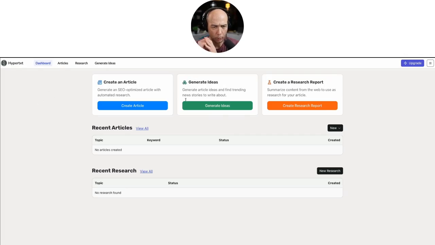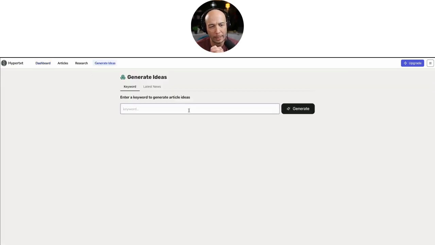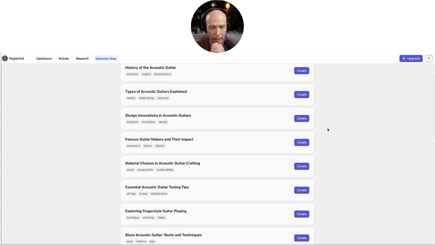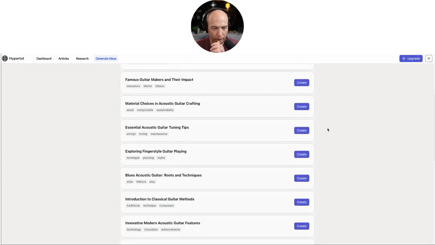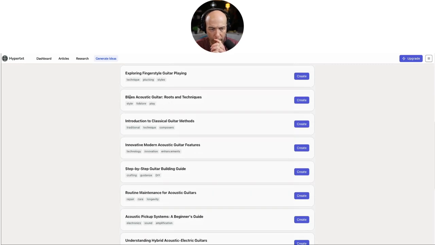All right, so we want to generate the article. We want to get some ideas. So we're going to go to the dashboard and then click on the Generate Ideas section. I'm into guitars, so let's do something around acoustic guitars and just see what kind of ideas we can come up with that are suggested by Hypertxt.AI. All right, pretty quick, and we have a few here, and let's pick something that I'm sort of interested in. How about blues acoustic guitar here?